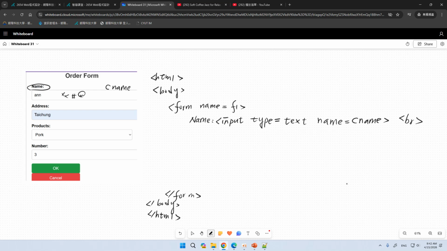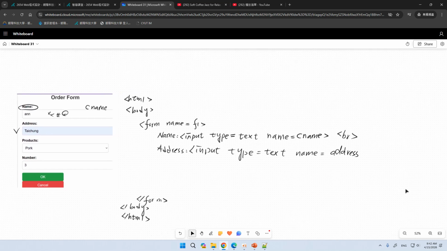The next row is address, ADDRESS. And this one is also an input, so input. The type is also text because he can type a lot of things in here, and give a name for here. This one is address, but address is also a keyword, so I add a character C in front of address. So once again, give a BR in here.